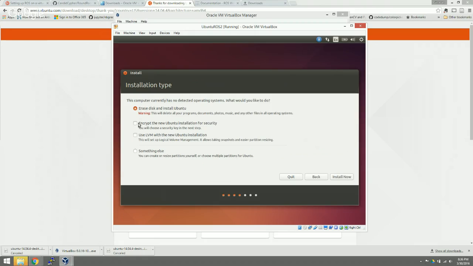Now, this is the really scary part for a lot of people that are not familiar with virtual environments. They see this Erase disk and install Ubuntu, and they see this warning that says this will delete all your programs, documents, photos, music, and any other files in all operating systems. And people panic.